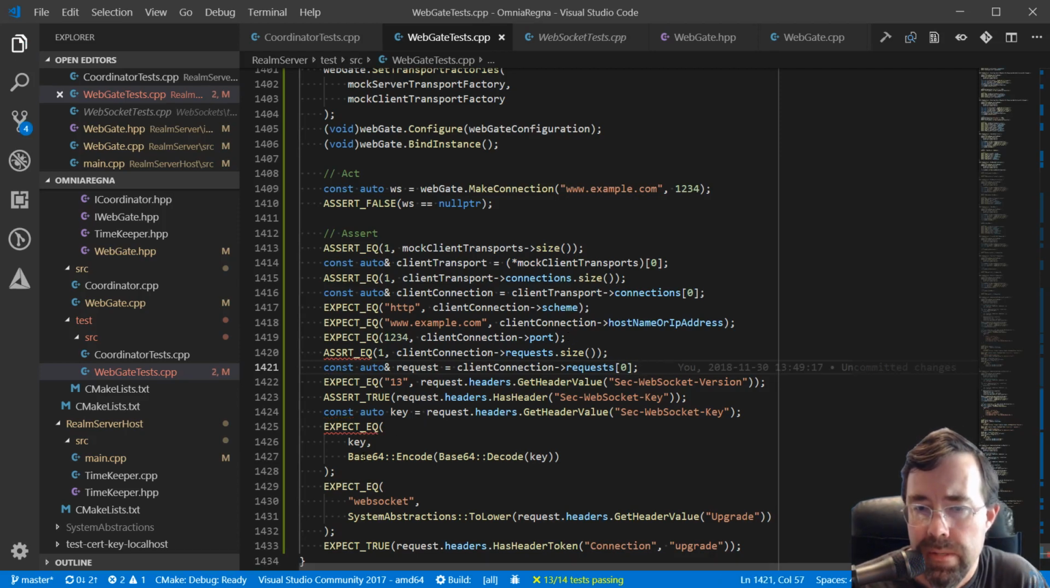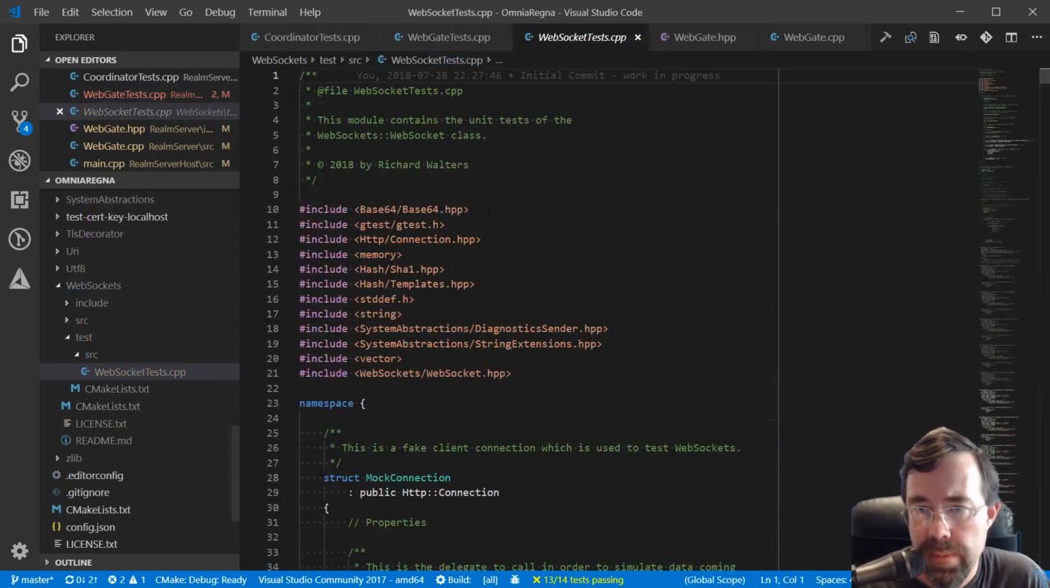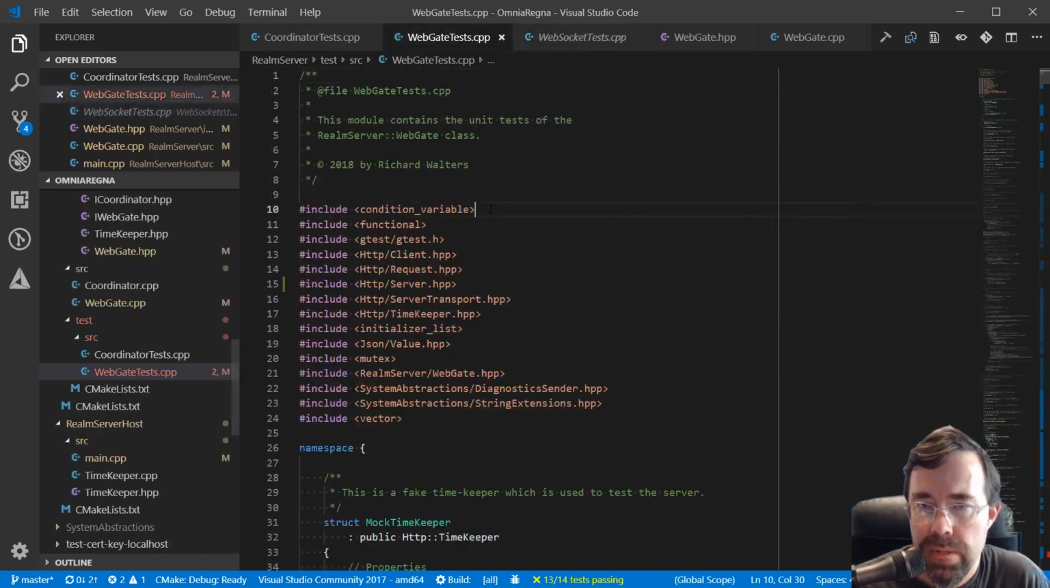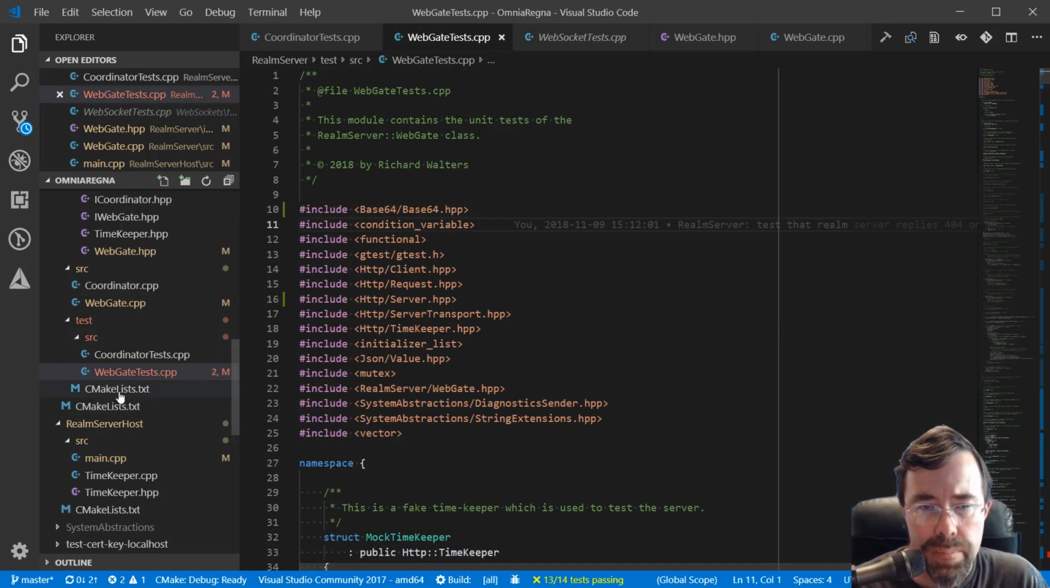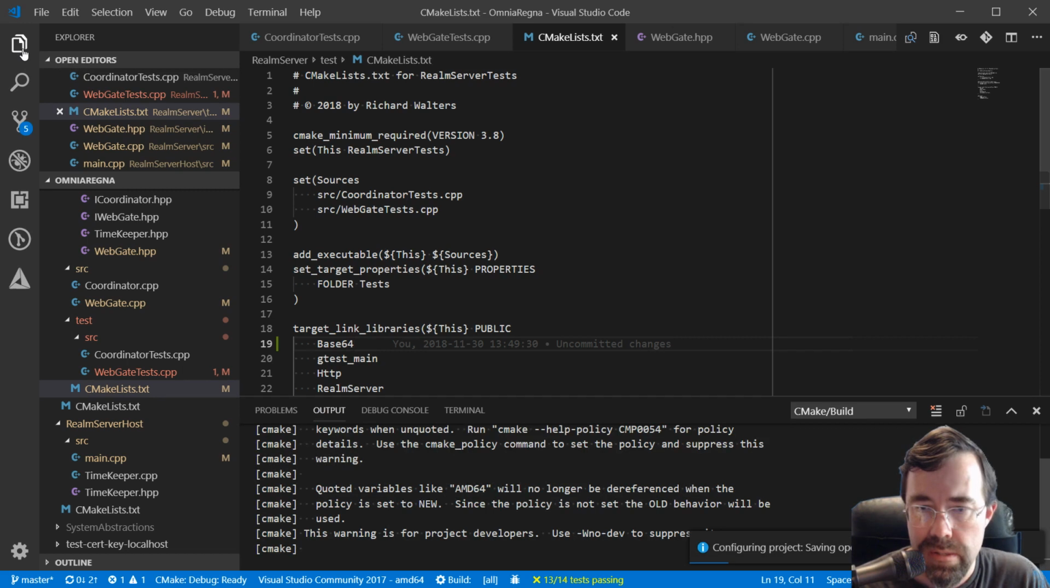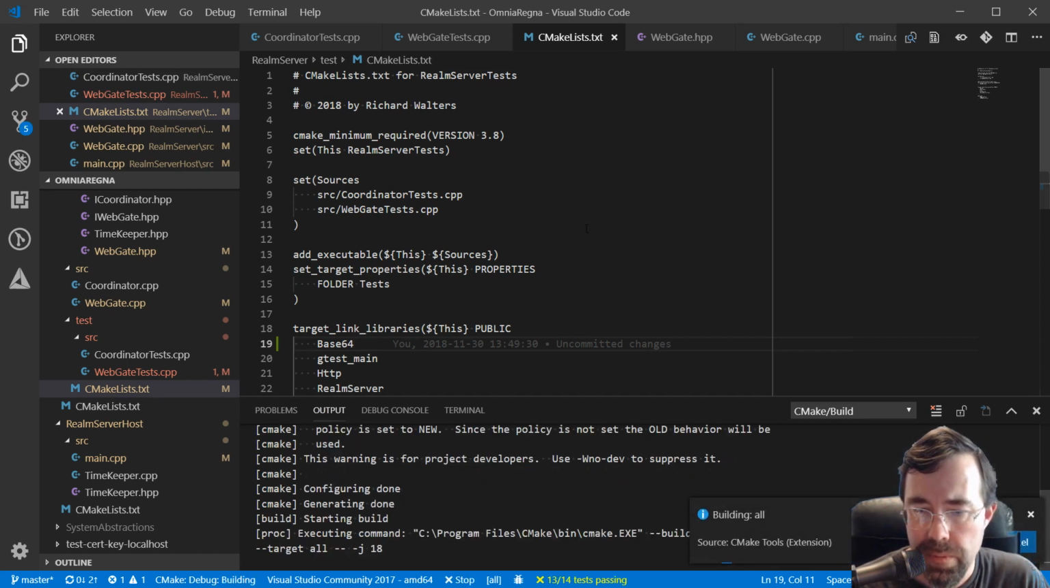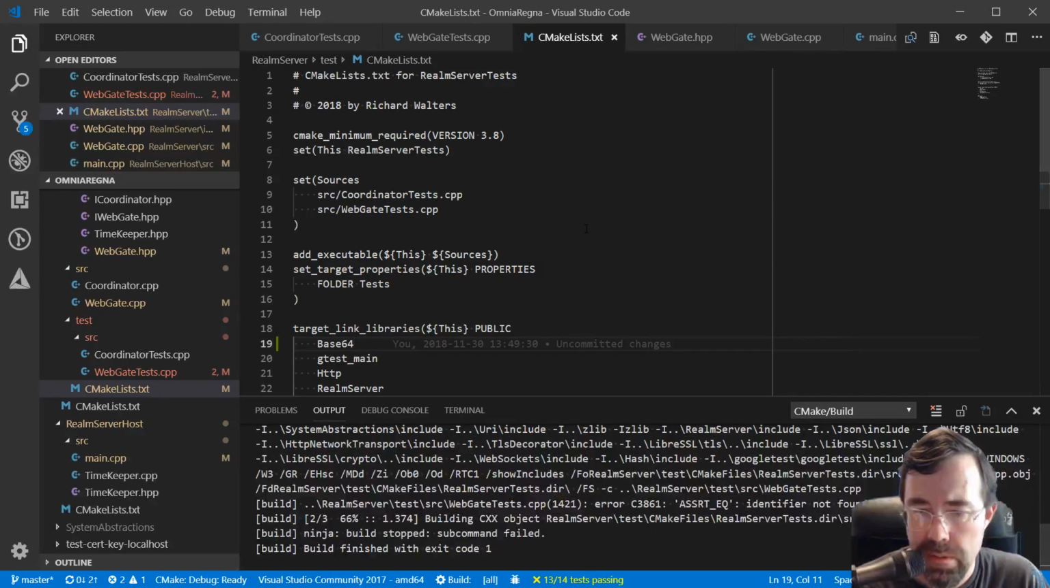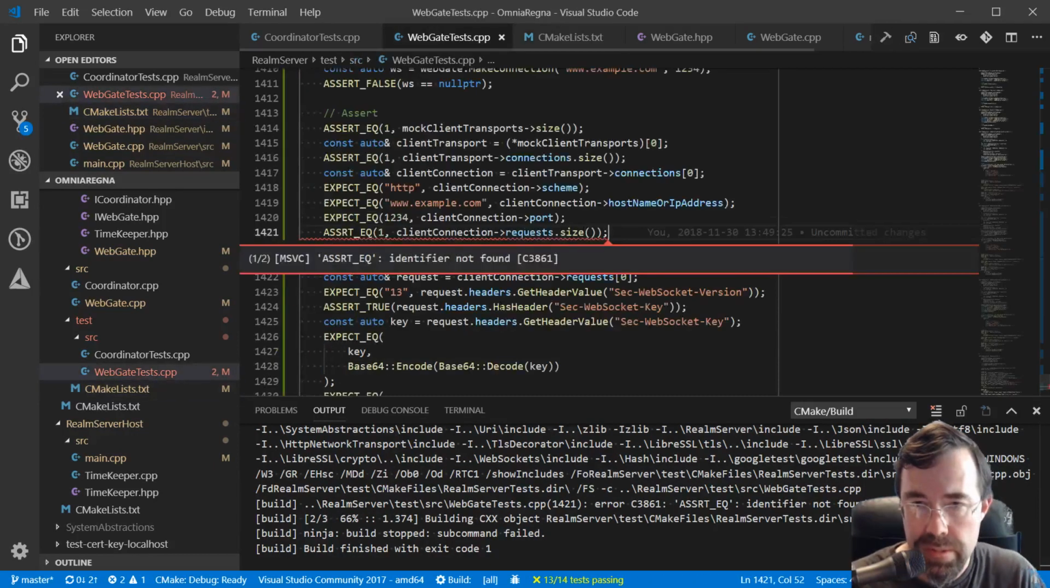And then for this to work, we need the base 64 library. We can do that. So I need to put it there, and then I probably need to pull it in to my dependencies here. Which means it'll rerun cmake. Okay, I misspelled assert apparently.